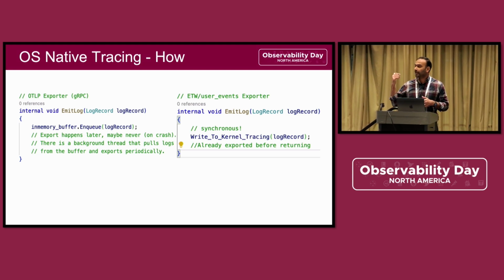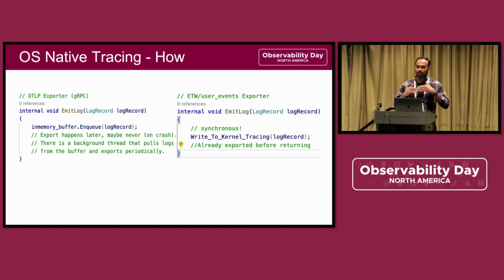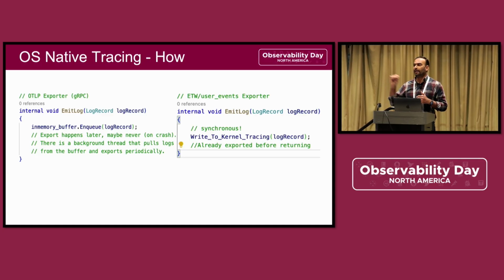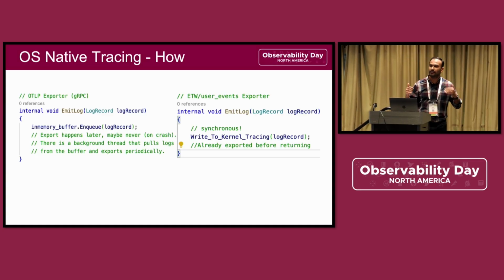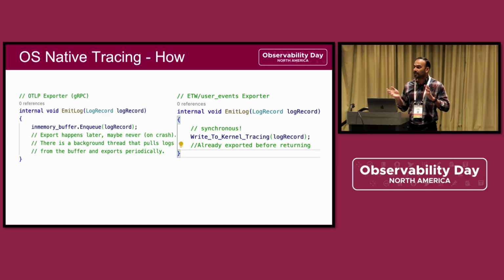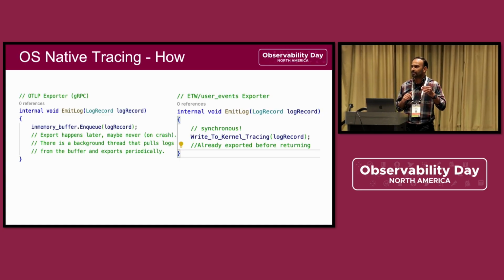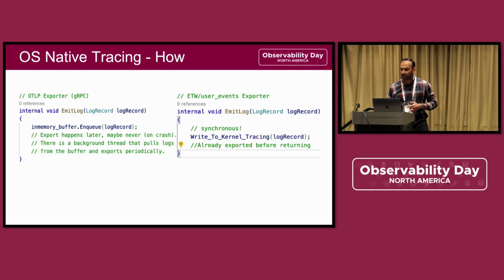By the time the log method is done, you are assured that the log is now backed by the kernel buffer. So you can afford to crash at that point. You're not going to lose anything, which is very different in OTLP, because if you crash right after you emit a log, all the things in the buffer are gone.